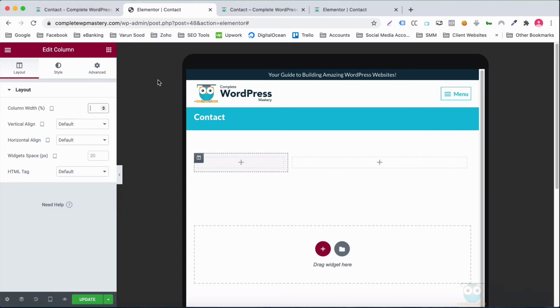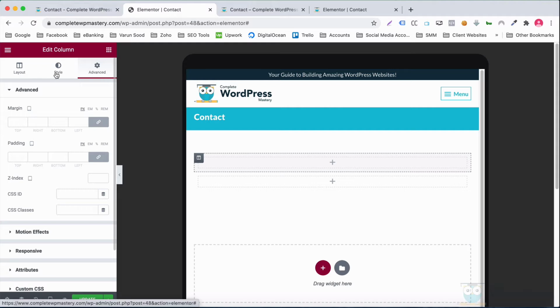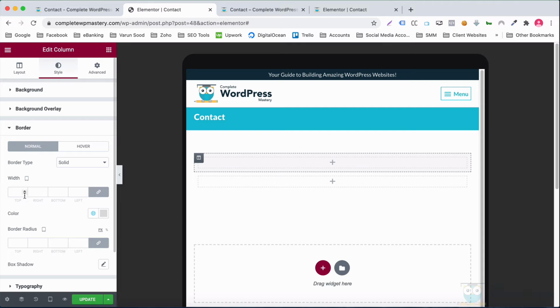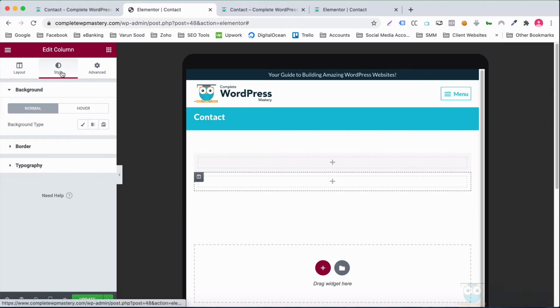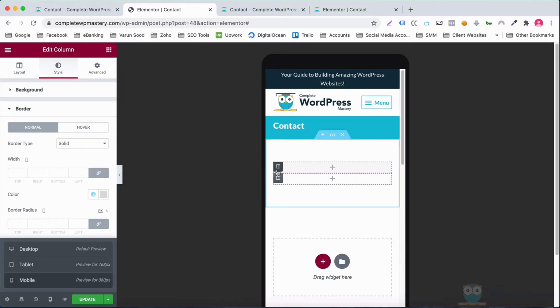I'll specify a width of 100% for both the columns and also configure their borders. The top column will have a border on the left, on the top and on the right, while the bottom column will have a border on the left, on the right and on the bottom. Let's do the same with the mobile layout.